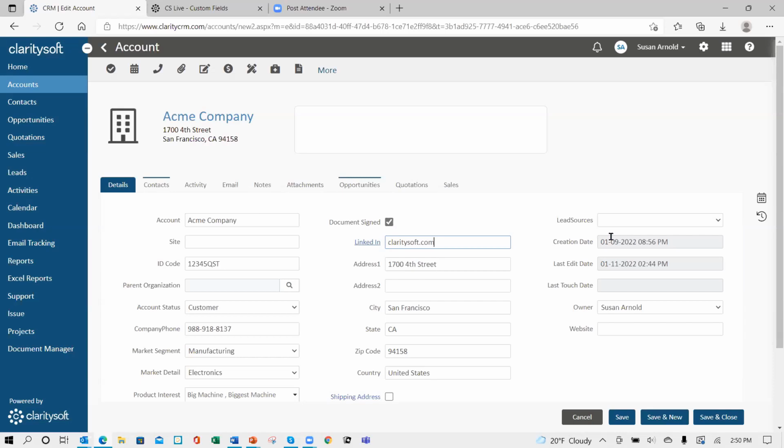Notice as soon as I start typing in here that this becomes a hyperlink. So if I click on this, it will jump to claritysoft.com. So if you put in their LinkedIn address and then you click on this, it will jump to it. So the link field can be anything. You can create multiple link fields to jump to their different social media pages or other locations, and it will jump immediately to there. Okay. So that's really nice to be able to do.